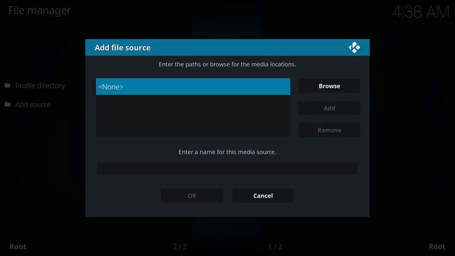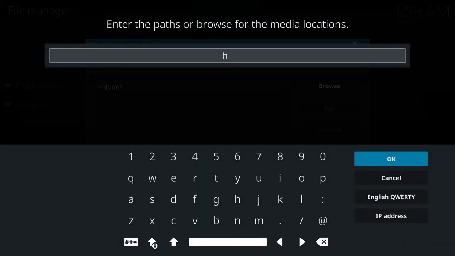Now I'm going to show you what you need to type in. And as always, guys, you need to type this in exactly as shown. If you don't, you will run into error messages. All right, so what you should have typed in is http://repo.stvmc.net. Now, once you have verified that you've typed it in exactly as shown, go ahead and click on OK.